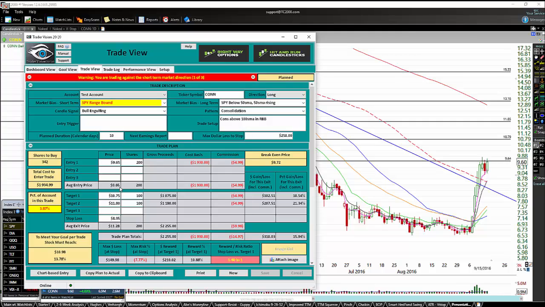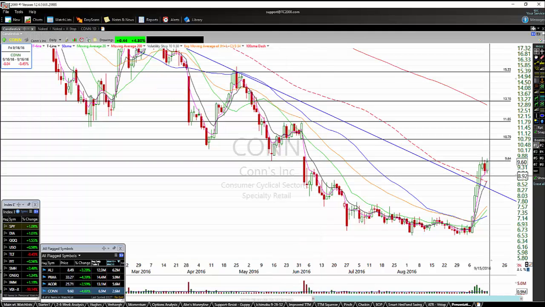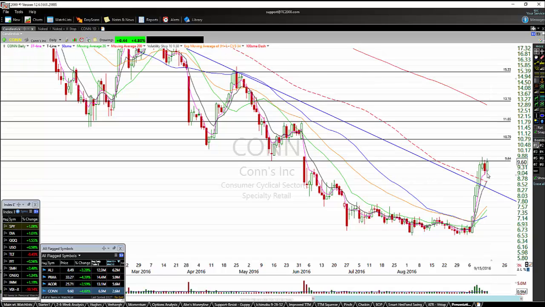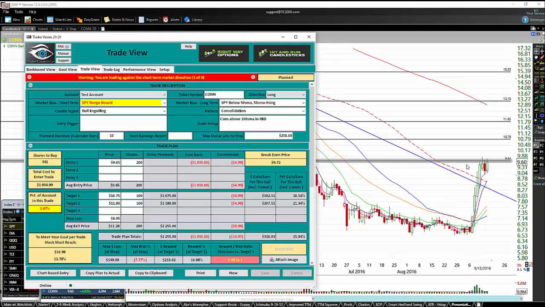So on CON, I was looking at a stop down around 895. So it's about here. And looking at an entry up around 965, so just above where we closed today. We closed at 960, so up a nickel. And then looking at a target up around 1075 and another target up around 1180.